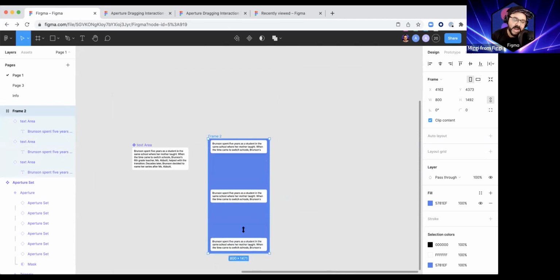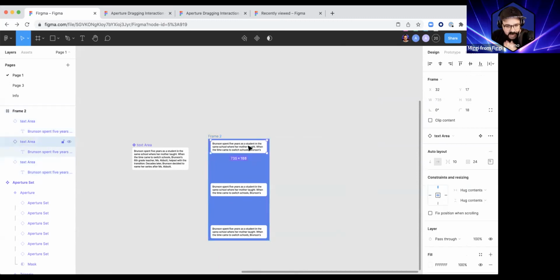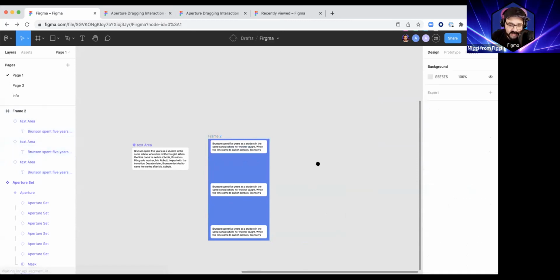So now when I scale this, this is going to stick to the middle. This is going to stick to the top. This is going to stick to the bottom. Conversely, if I'm expanding this out, they're just all kind of sticking to the middle, because right now it's basically hugging the contents of that.